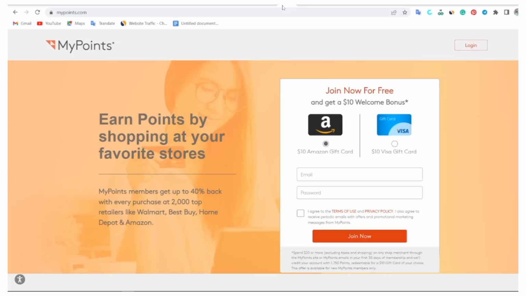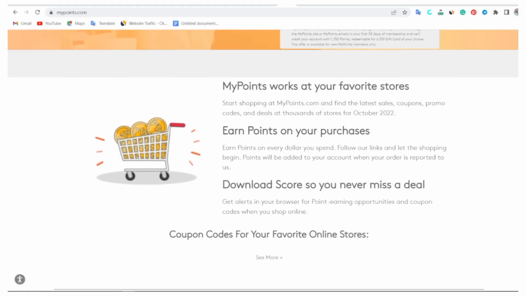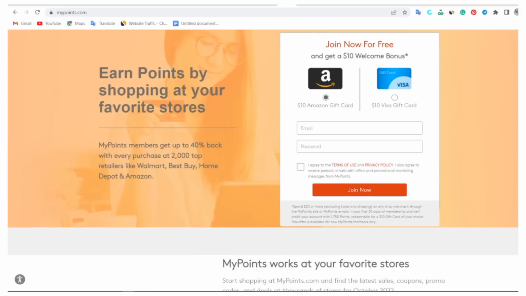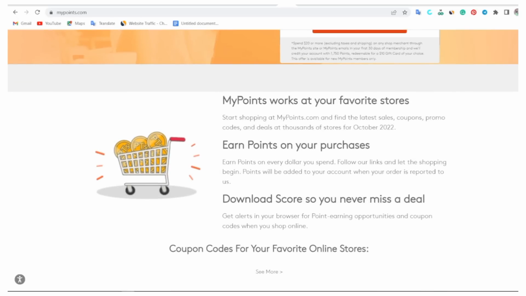It's that simple. So remember, all these websites and apps I've shown you are going to help you make money online. MyPoints works at your favorite stores, like Amazon, Walmart, Best Buy, Home Depot, and the rest of them. So just go there and buy with MyPoints and earn money.